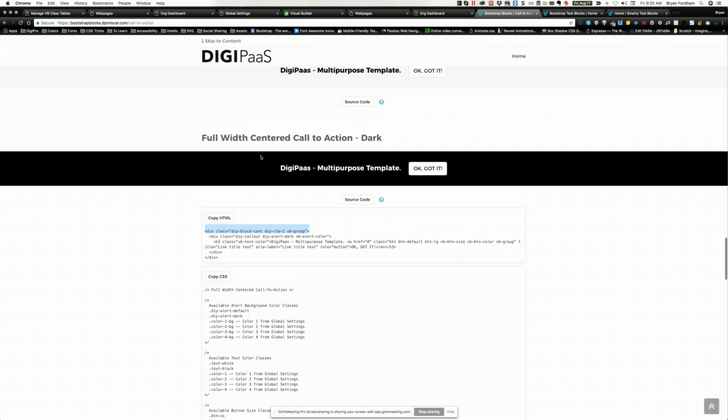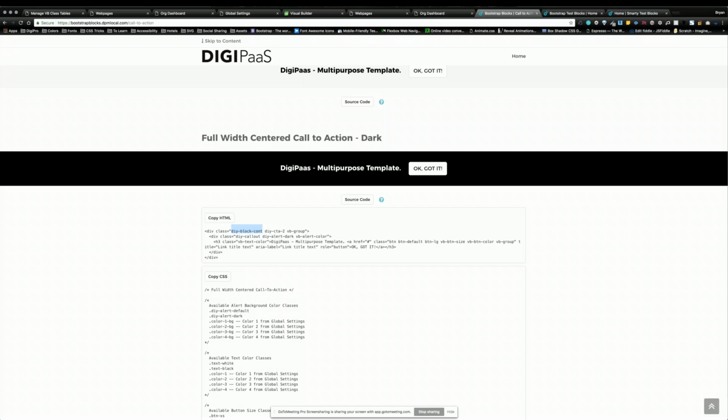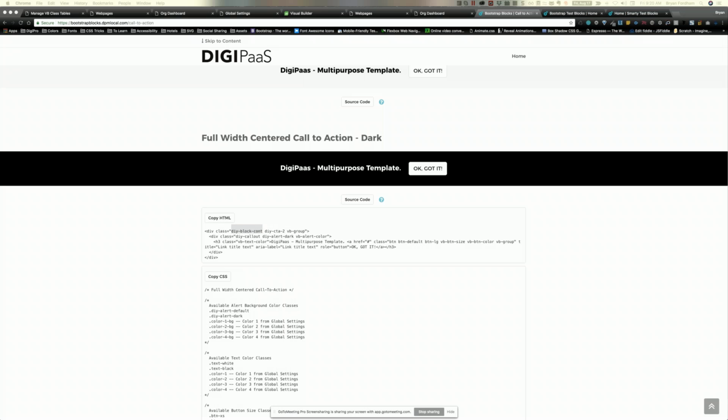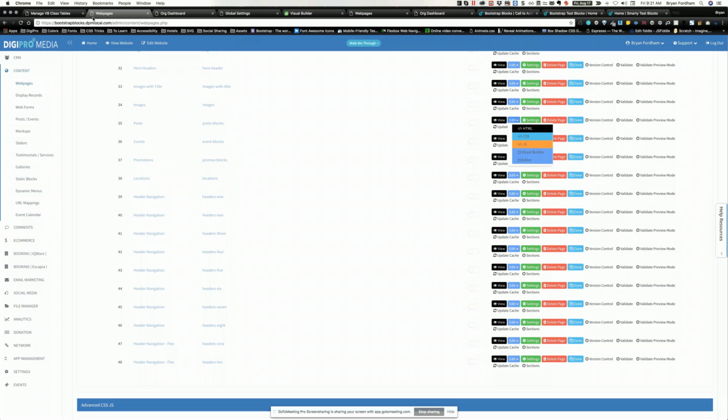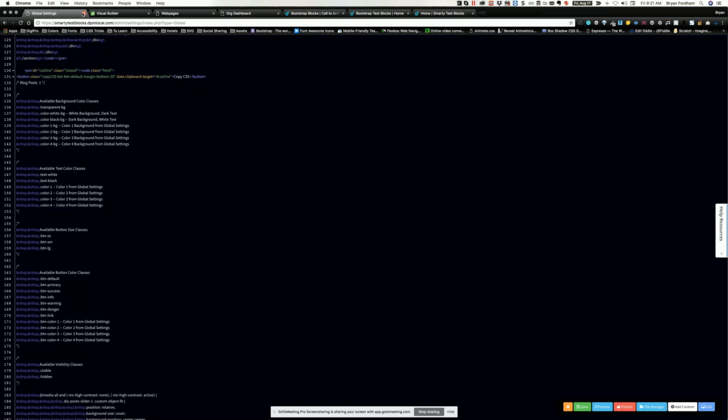This block here is just a div. It's not a container. The div has DIY block container or DIY block CONT. To test. Okay. So we need to add blocks for both containers. So what I do to test is bootstrap blocks. Let me close some of these. Too many open.